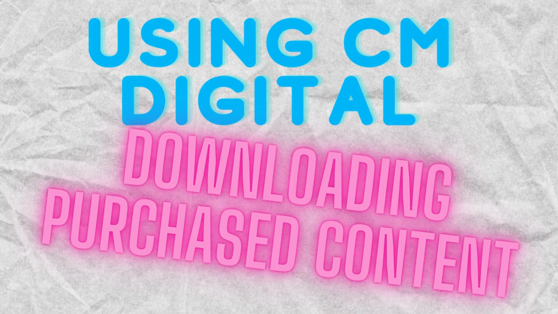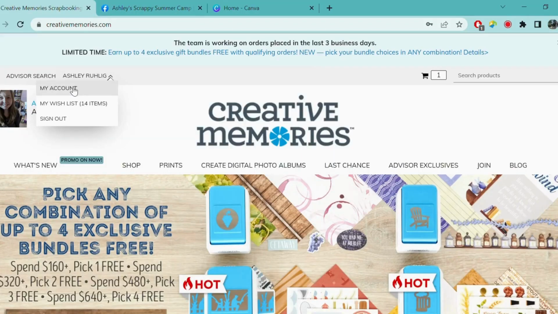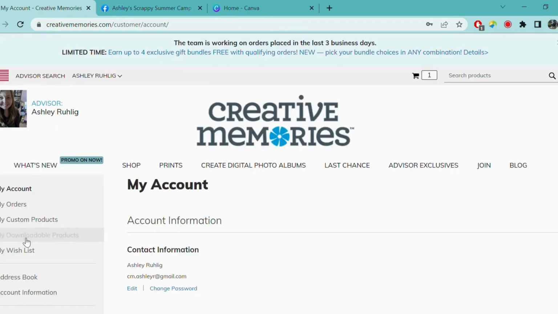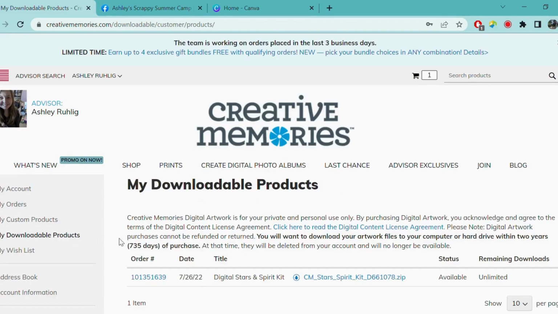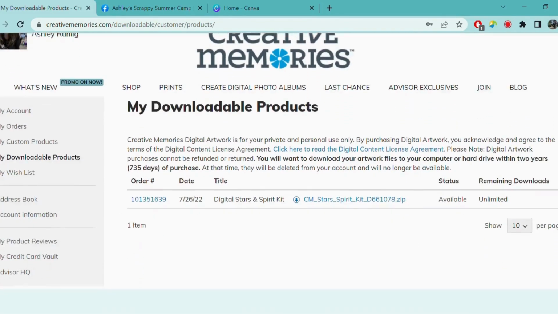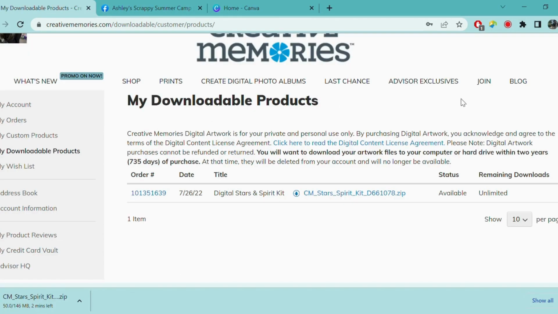Once you get to the end of the checkout process, go up to the top left of the CM homepage where your name should be and click to see the drop-down. Then select My Account. On the left column, select My Downloadable Products. On that page, you'll see the content you just purchased. Click the name to download it to your computer and save it somewhere you prefer. Hit Save. You can also save it on your desktop and then move it later if you want to.